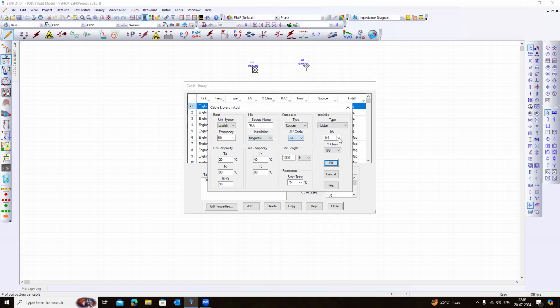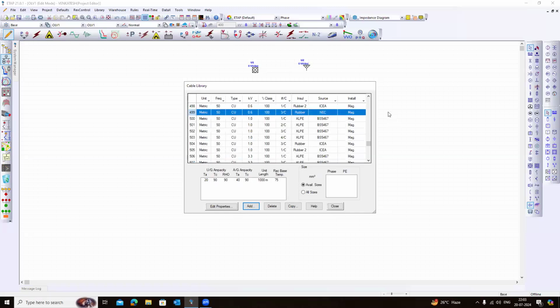And the voltage level of the cable can be selected. These are the ampacity and the thermal ratings of the cables. The unit length means whatever impedance values you give will be considered for this unit length, so this is basically for the unit impedance value. Whether you give it in feet, meter, or kilometer. For example, 1000 meters means whatever impedance parameters you get are per kilometer. If you check the resistance, that will be resistance per kilometer. So like this, you can select any cables. Okay.